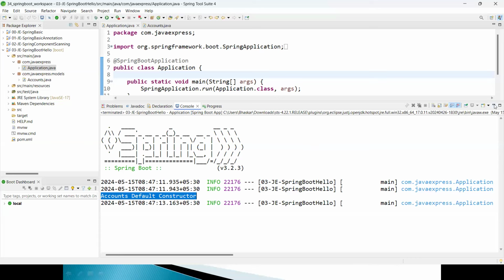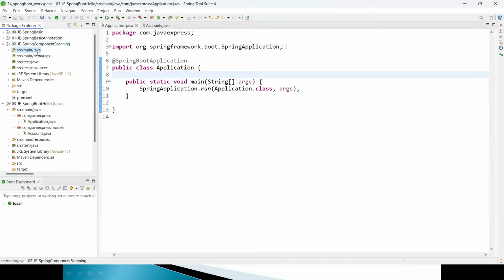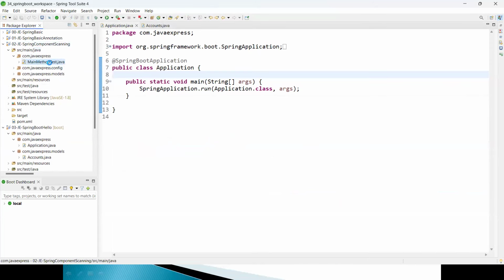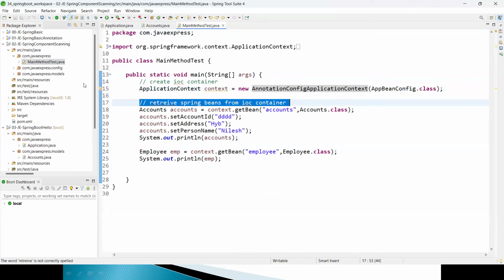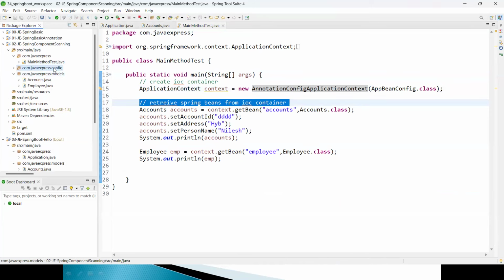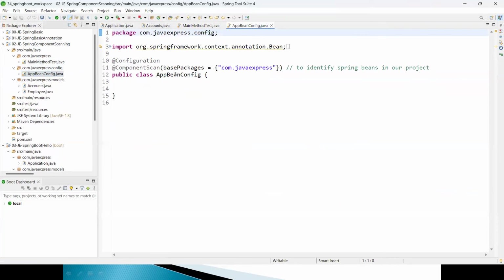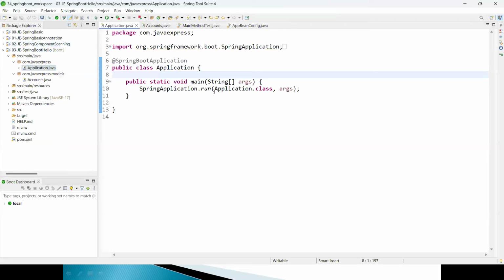Everything is taken care of. But in the Spring application in the last session, what did we do? We created an application context object, created a bean class and retrieved the bean, and the default constructor was invoked. For the bean class, I created a special class. Here I mention @ComponentScan, and here I mention the base package. I did a lot of stuff. To do a configuration, you again need an XML and other things. But here everything is automatic.